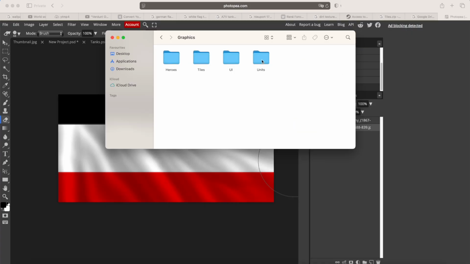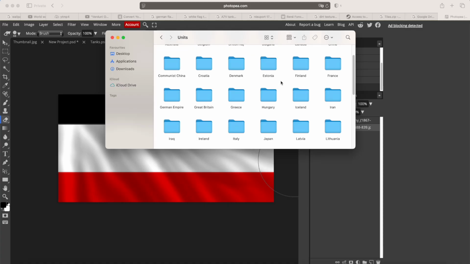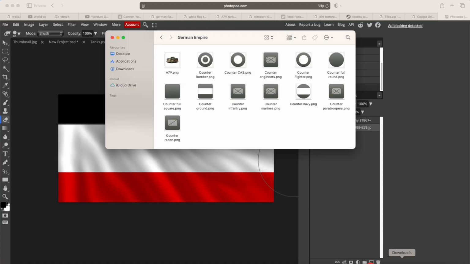And where we're gonna be placing this is going to be in the graphics units. This is very counterintuitive, and I'm probably gonna change that. I'm probably gonna add a folder called flags. That would make more sense. But for now, it's units. It's gonna be in whatever folder you want. In my case, it's gonna be German Empire. We're gonna place it in here.